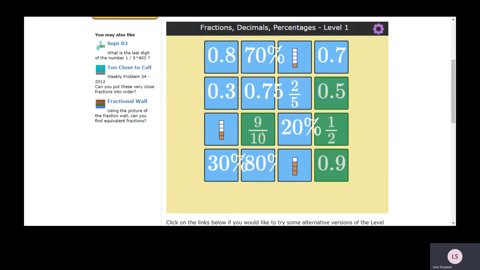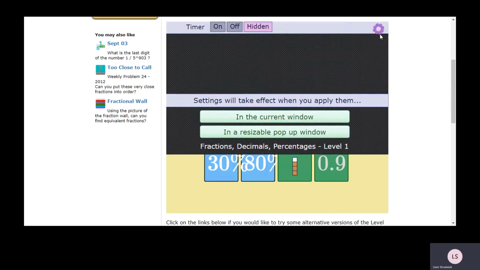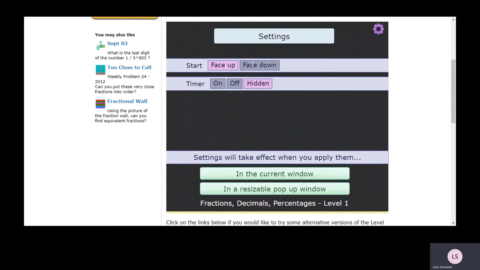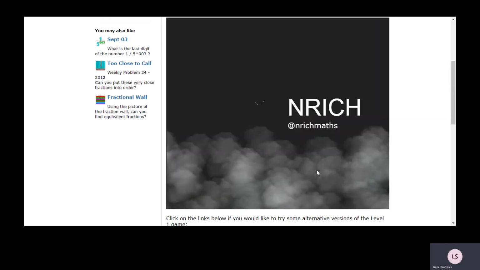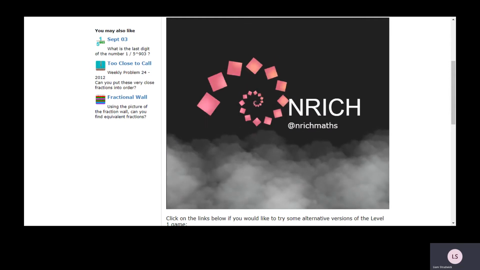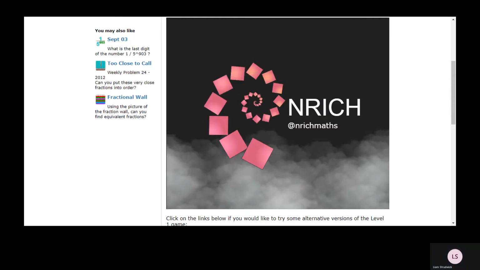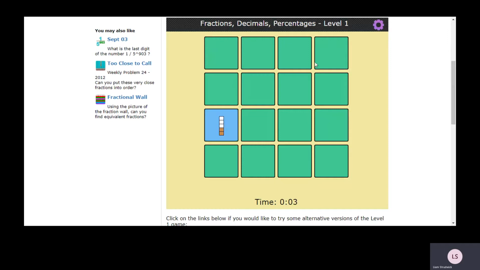Or what else might there be? Let's have a look, shall we? 0.75 and 3/4. You get the idea of the game. That's obviously relatively easy. So if you go to this settings button here, you can change the settings. You can do face down, you can put a timer on, and that makes it trickier. So you click on there in this current window and it changes the game. Now all the cards are facing down, there's a timer on. See how quickly you can do it.